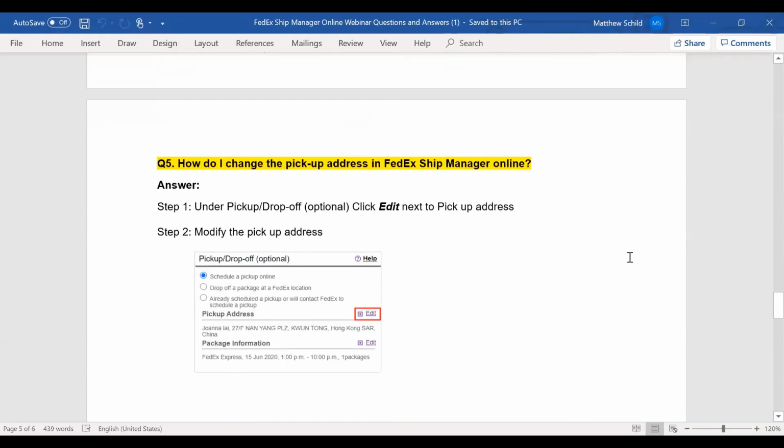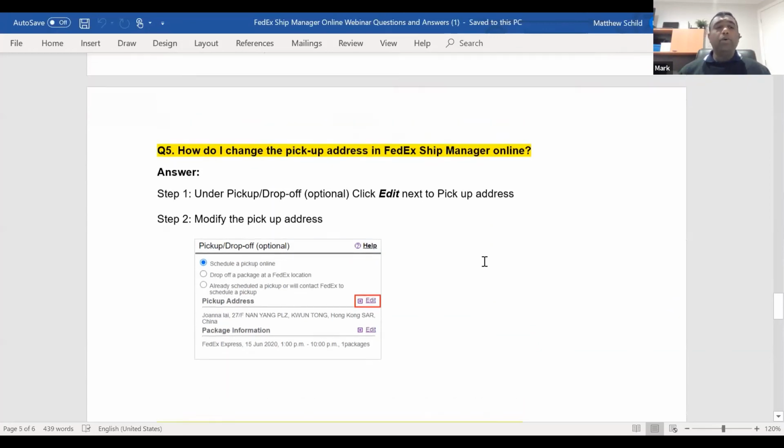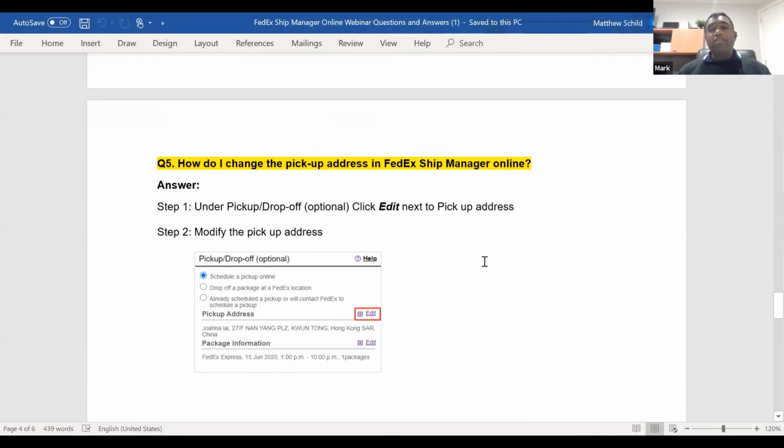Last two questions that were received prior to this session is, how do I change the pickup address in FedEx Ship Manager online? Okay, so if you want to change the pickup address while you're doing the shipment, you go to the pickup drop-off section and click the edit link to expand the pickup address and change the address accordingly. So you just put your new address and continue creating the shipment. It will change the pickup address for you.